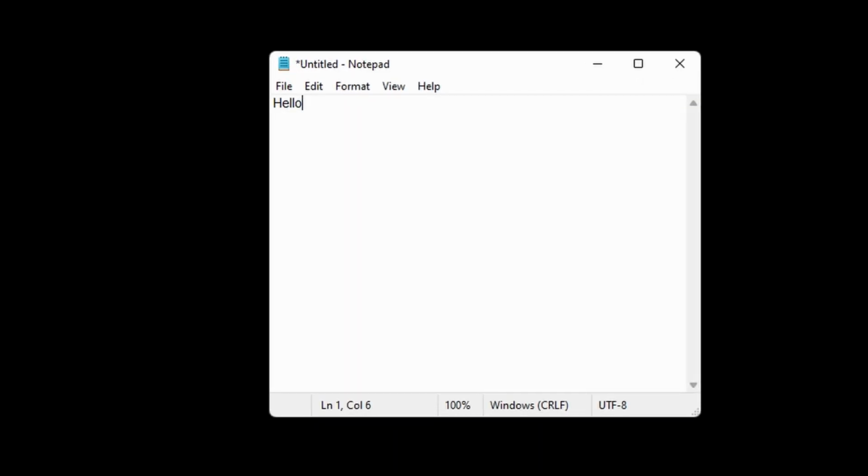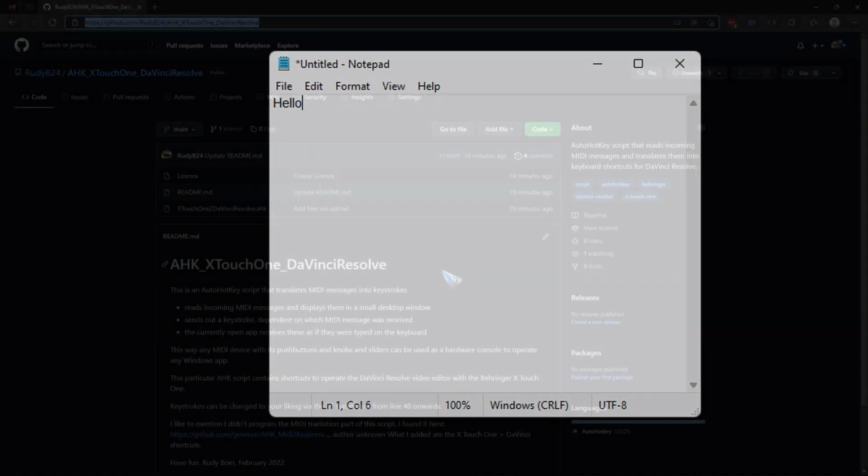Well, let's try that out. Ctrl N. Yeah, and after 1 second it prints hello. This is how AutoHotKey can manipulate almost anything inside Windows, and it can send keystrokes to an opened app. That's what we are going to use by translating incoming MIDI messages into keystrokes that DaVinci Resolve understands.